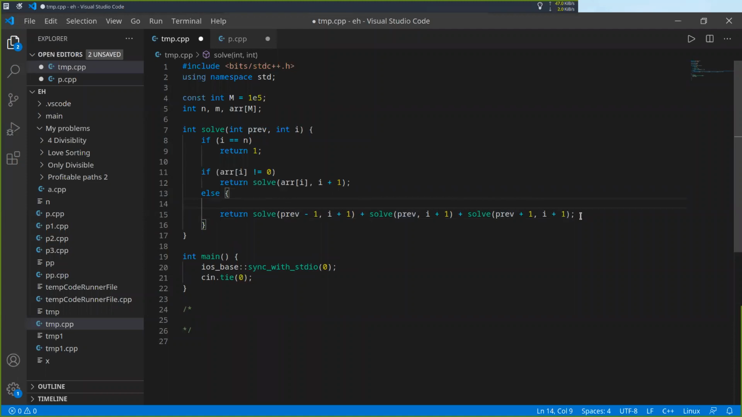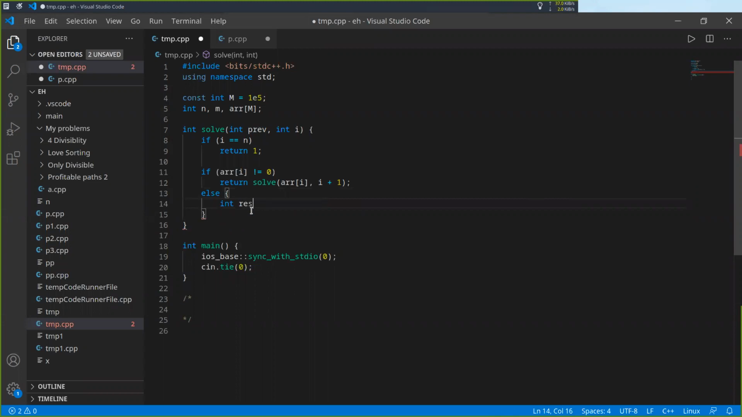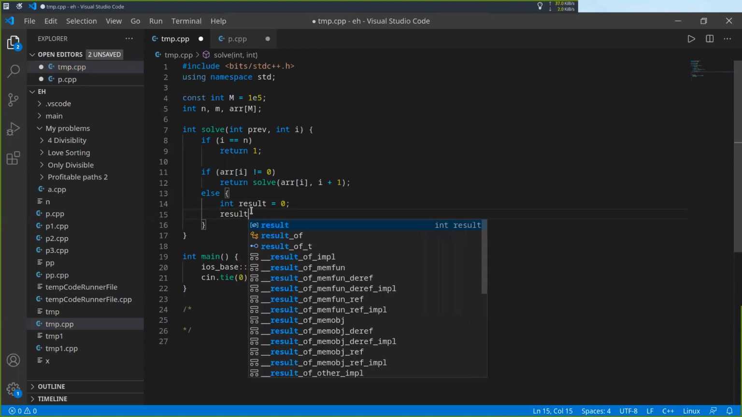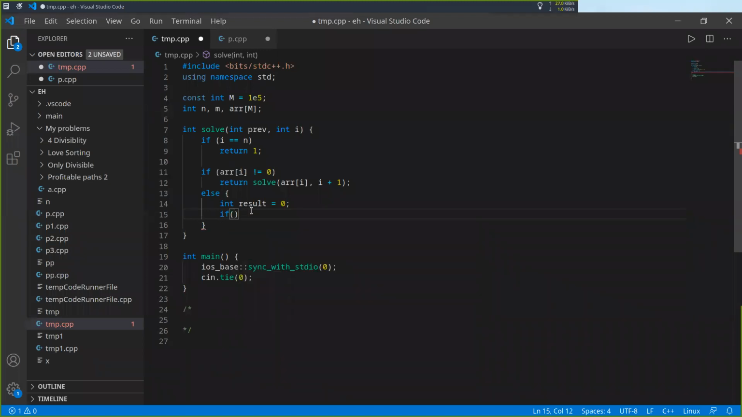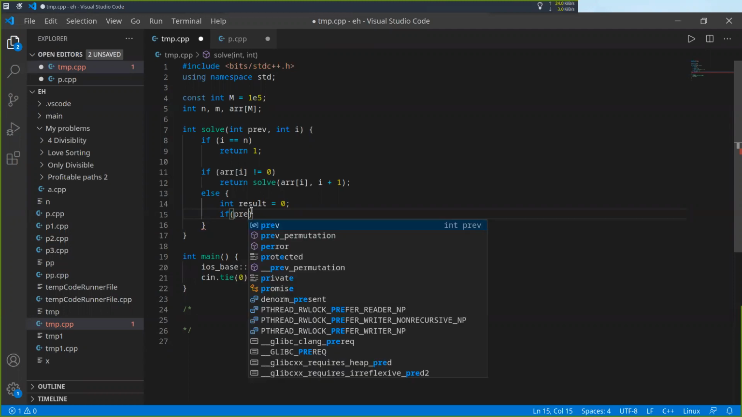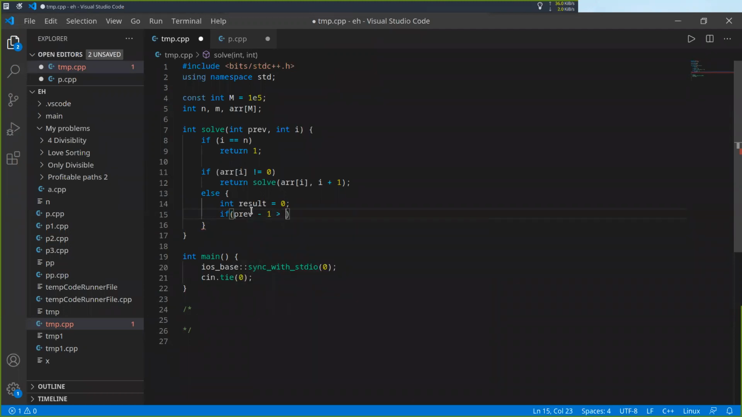So I just distribute this. I won't make it at the same time. Make int result equals to 0. Okay, so result should be equal to the summation of solve previous minus 1, previous plus 1, and previous, right? But I want first to check if previous minus 1 is greater than 0 first. So if previous minus 1 is greater than 0, then I'm okay. I can change this element to previous minus 1. Okay, so result plus equal solve previous minus 1, i plus 1.